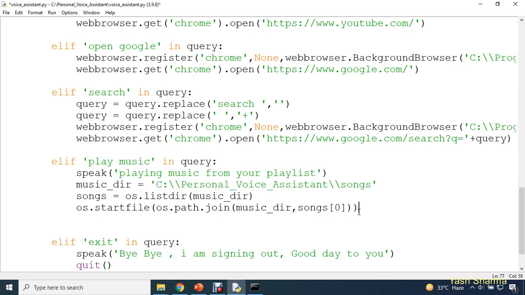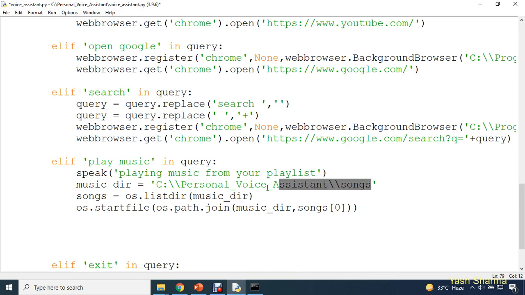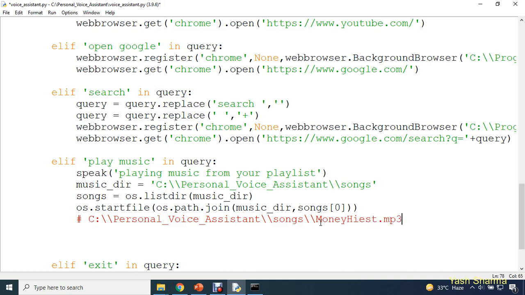That means, if I talk about what happens behind the scenes, I'll use some comments. First of all, os.path.join will get the music directory, and the song you are going to play will be concatenated automatically. Money Heist dot mp3. So this is exactly what we are doing.